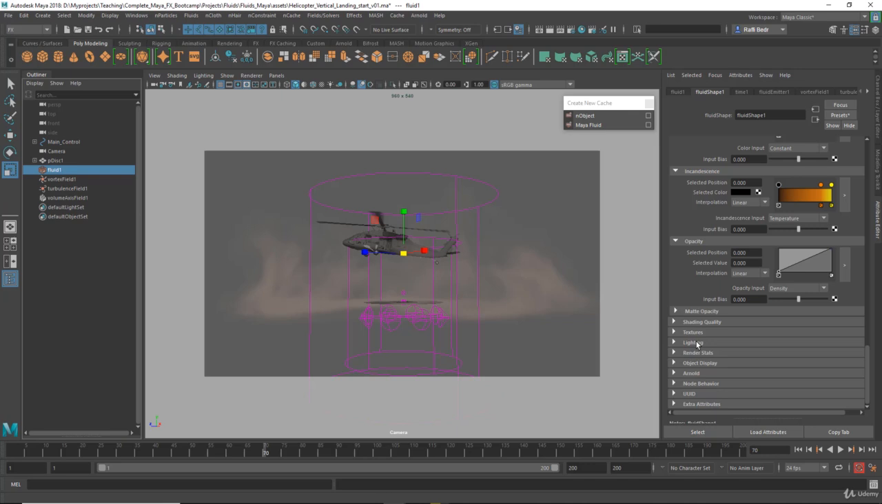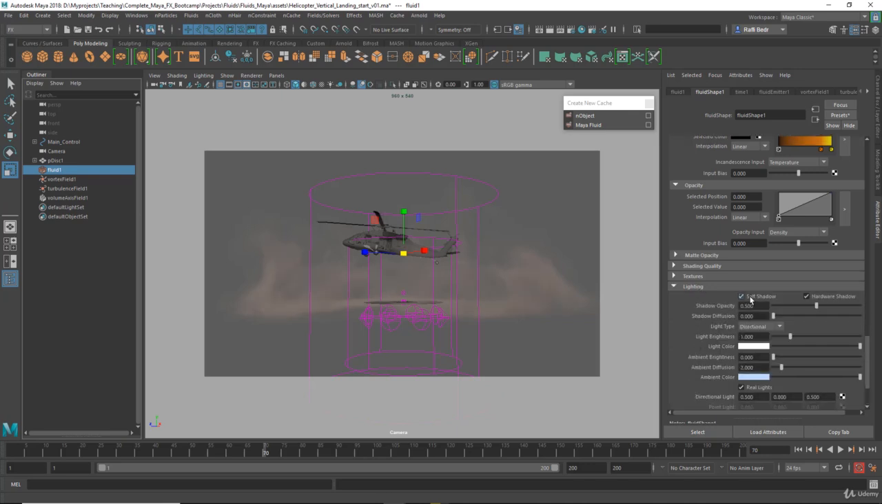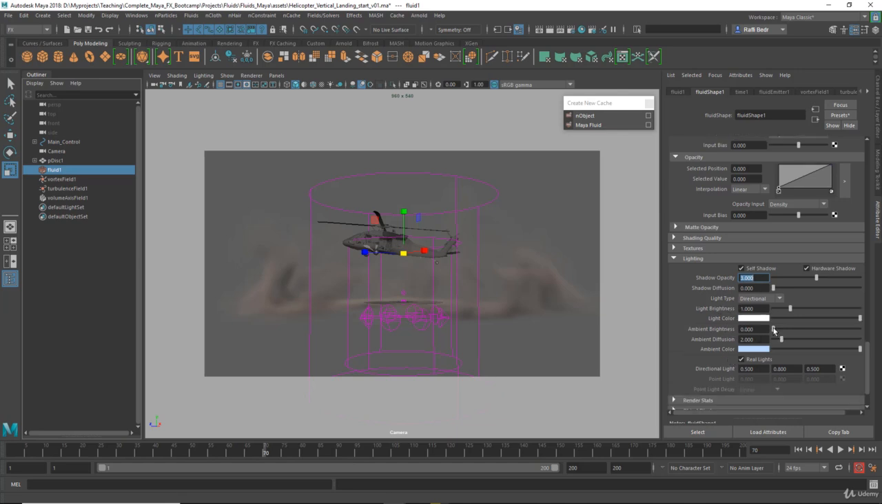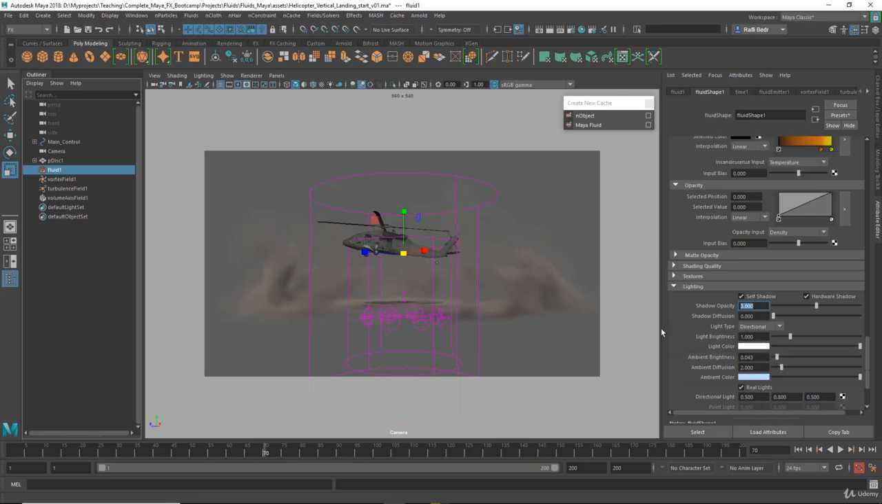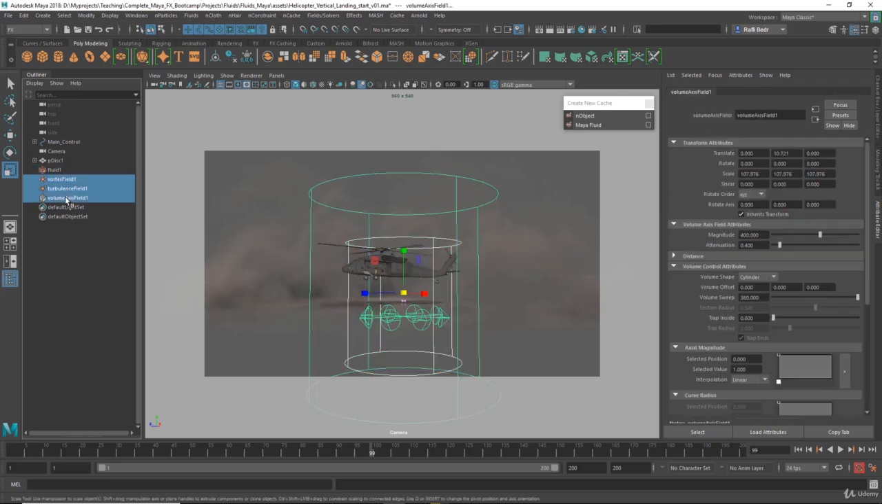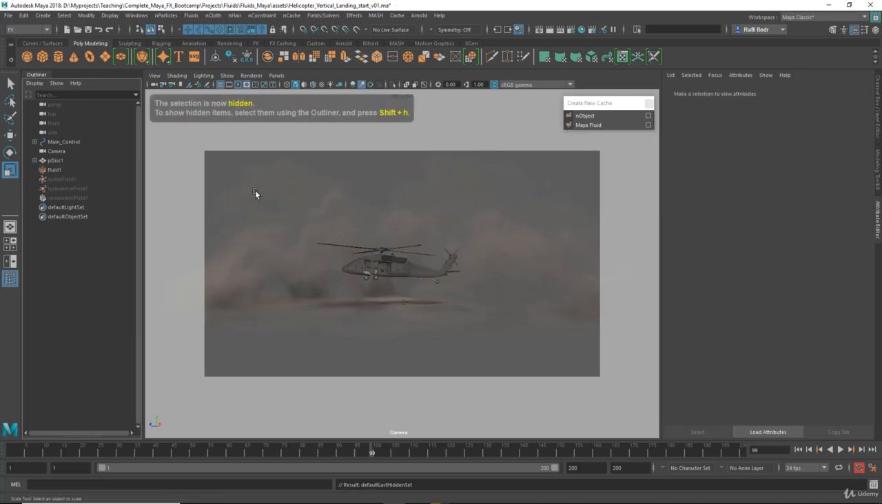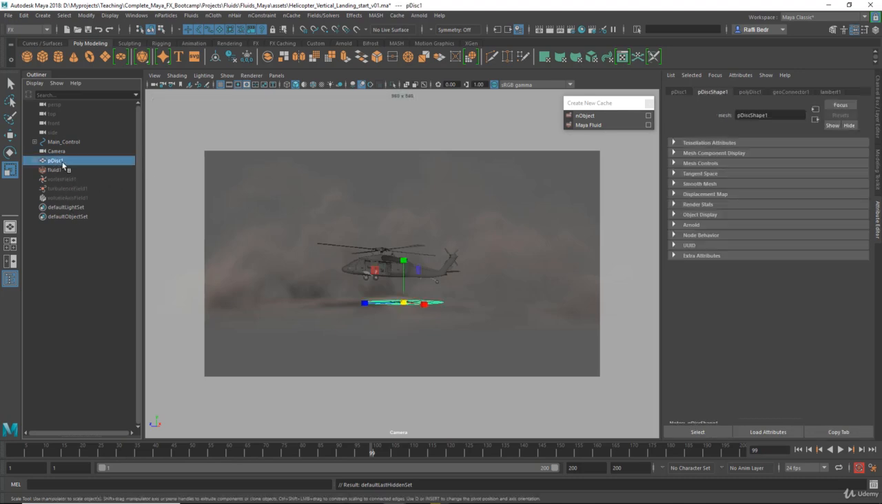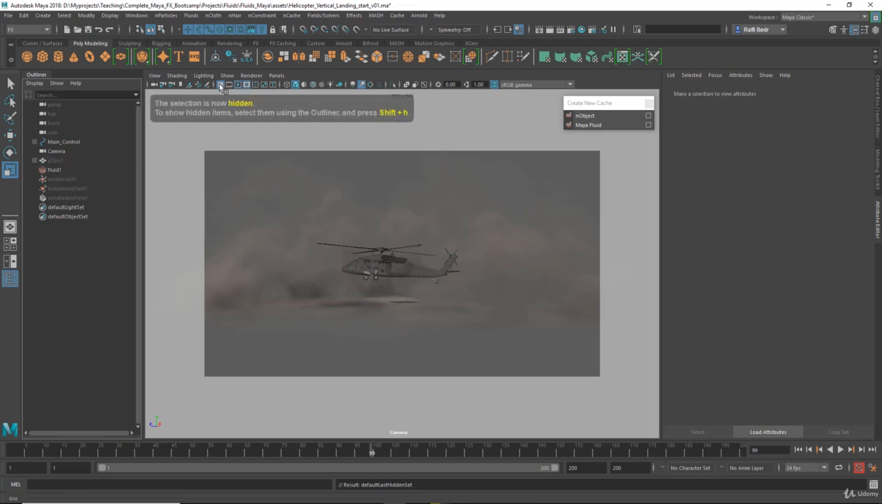Now let's go to lighting and click on self shadow, and I want to set the shadow opacity to 3, or you can set it to 4 to add more shadow on the smoke. And I'm going to change the ambient brightness a little bit to add a little brightness to it. Let's see. I think the result is pretty good. Let's hide the fields, hide the emitter too, and hide the grid.